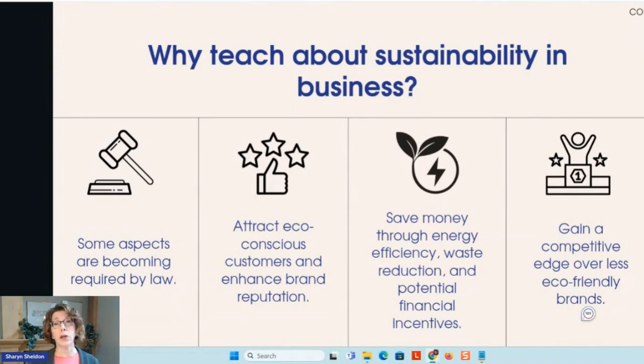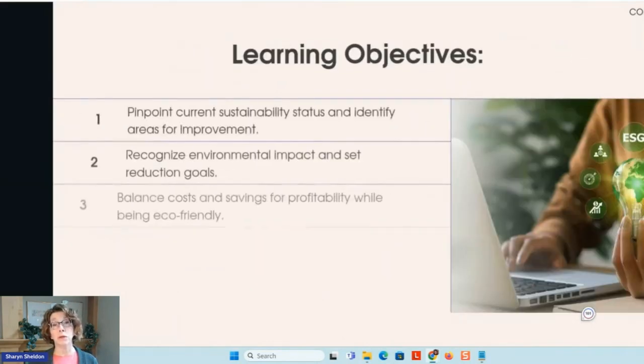depending on where you're located, whether it's the US, Europe, other countries, your local area. There are lots of different incentives, and those are changing all the time too. And you get a competitive edge over those less eco-friendly brands because that's becoming more and more important to consumers.